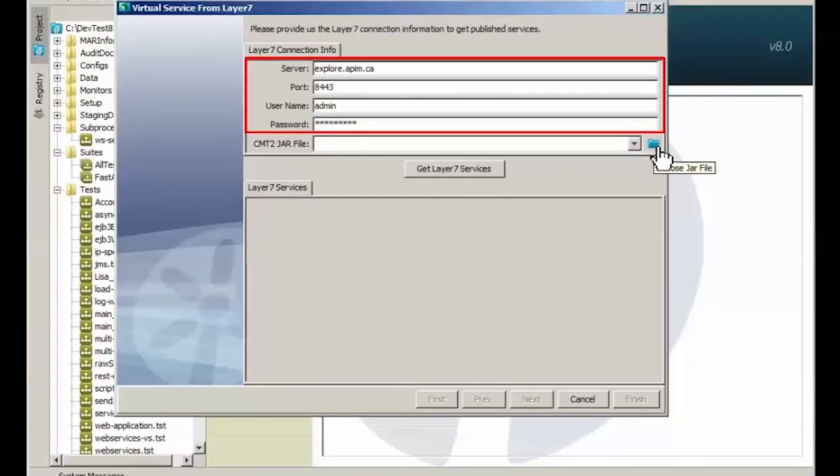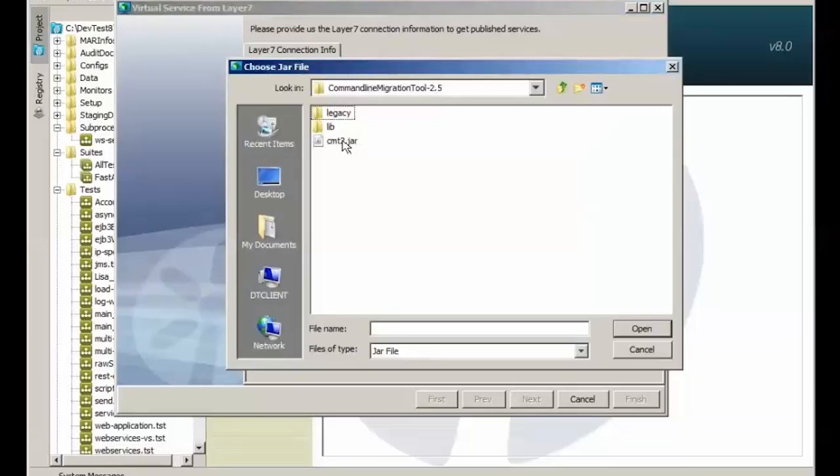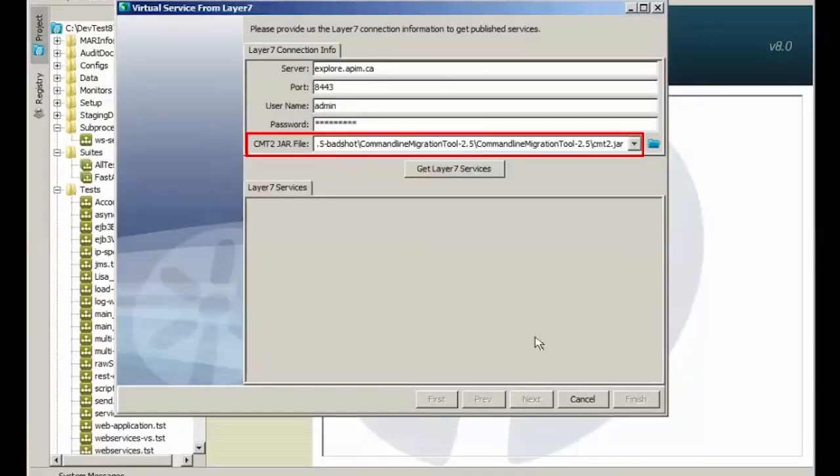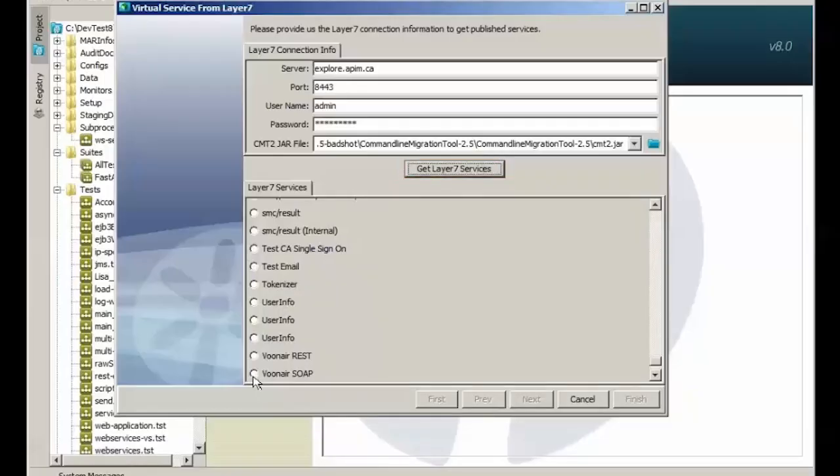Provide the information that allows CA SV to connect to the CA API Management server. Next, click the folder icon to select the CMT2 jar file that you would have downloaded or received from apisupport@ca.com. Click Get Layer 7 Services. This displays all the available services of CA API Management. Let's select Finnair SOAP service and click Next.